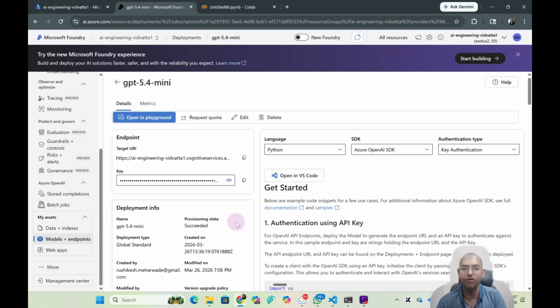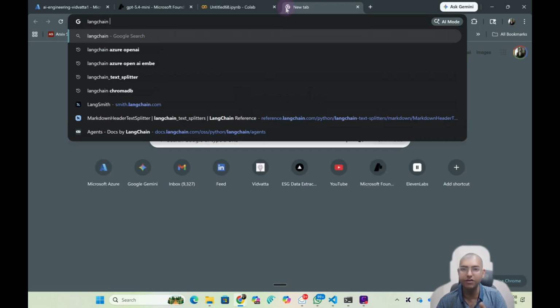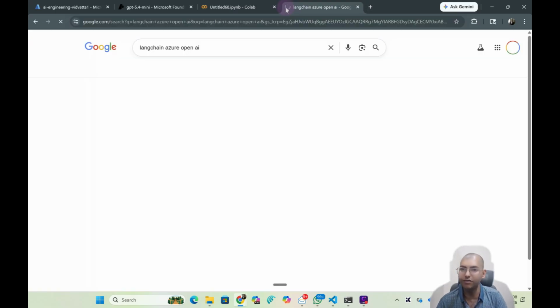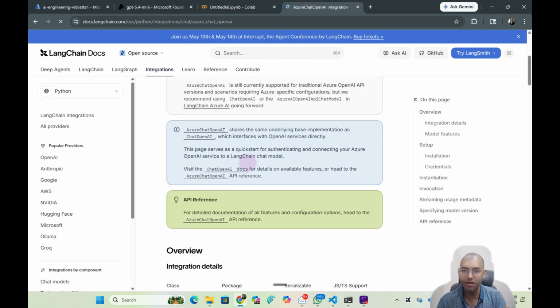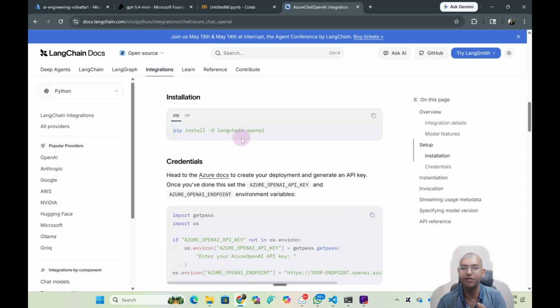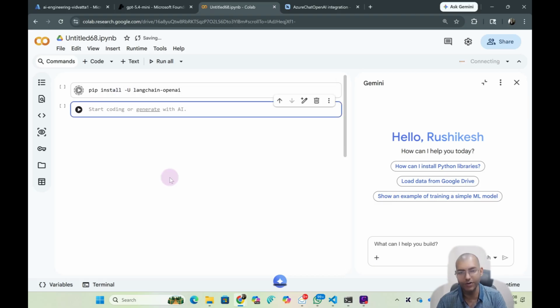So first thing, what we will do is this is the details which we will require now to set it up. Now we'll just search for LangChain Azure OpenAI, which will give us complete description as how to access this model. So this is a documentation page. Now first thing we need is a library. So this library, we will try to set it up in this case. Okay, so this will install the library.